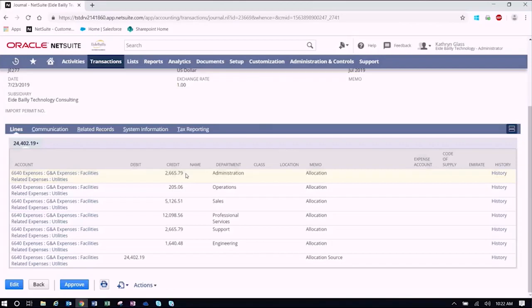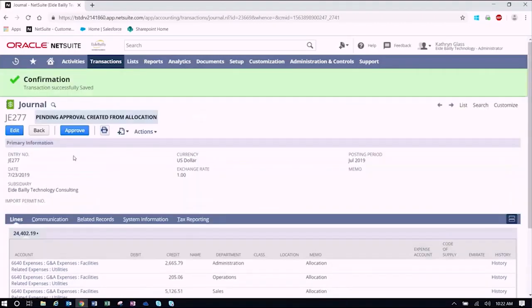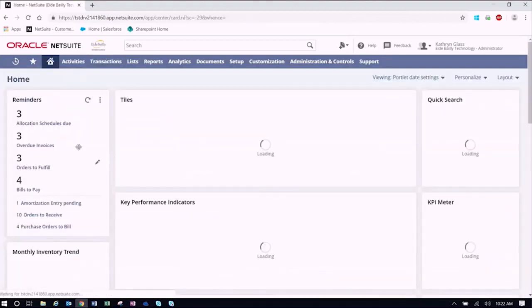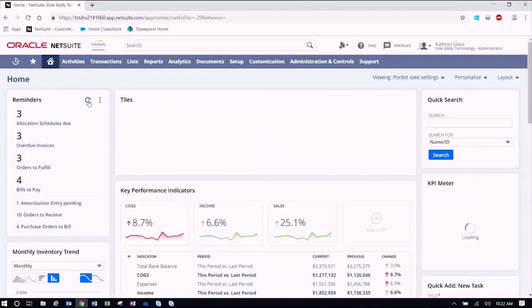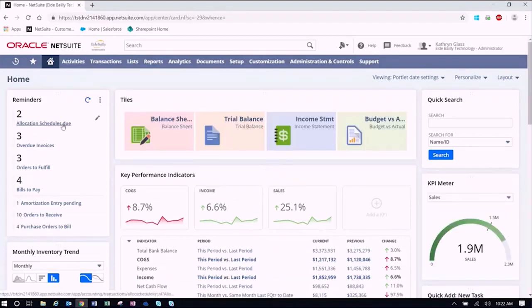So based on the schedule and how long you have it running, this can really help when entering in more complex journal entries that are based on some statistical information within the account. So if we scroll up here and click approve, we will go and post that journal entry to our general ledger. And if we come back to our dashboard and refresh our reminders, we'll see that that allocation schedule has been completed and we are all set to move on to the next.